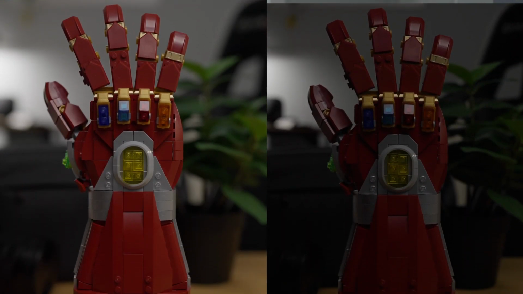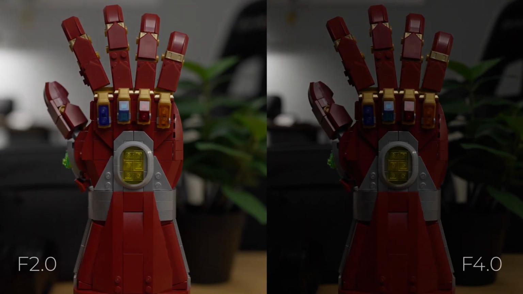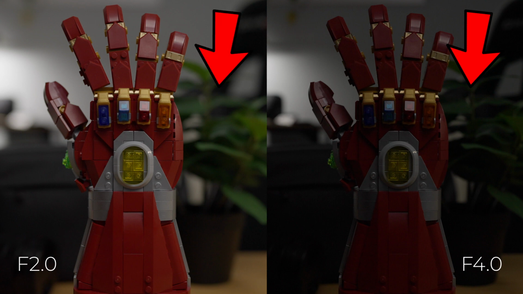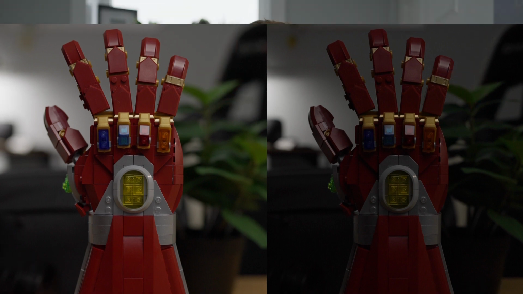But we have two different images here. What you're seeing here is exactly how the aperture works. In the f4.0 image, it's obviously a little darker, and what's behind the Iron Man gauntlet is a little bit more in focus, a little bit more detailed. Then in the f2.0 image, the background is rather blurry, and it's obviously a brighter image overall. At f2.0, with the aperture being much wider, it's letting in more light, and therefore, as you can see, the image is brighter.